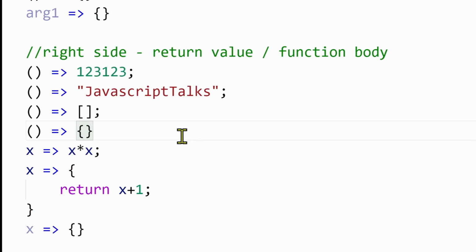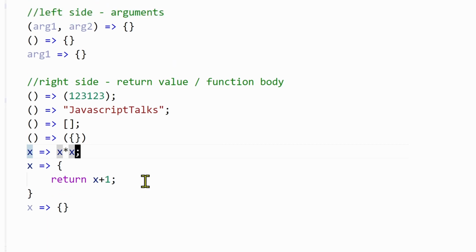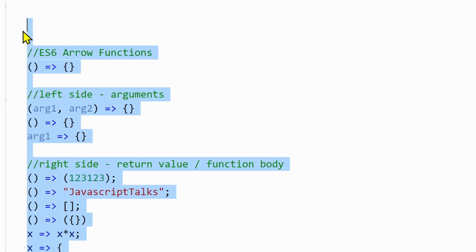So that is why if you want to return an object, you have to wrap it with parentheses. And wrapping is possible in all the cases. Even if you want to return one simple number, you can just wrap it with parentheses. That is also possible. So these are the many ways you can write arrow functions.